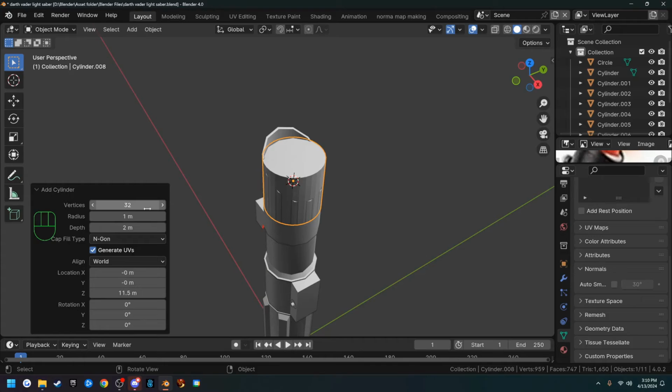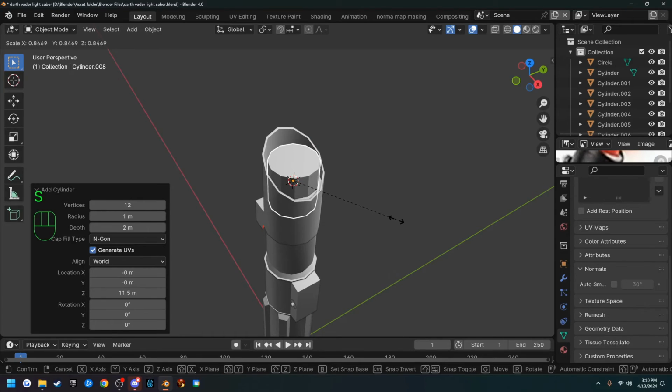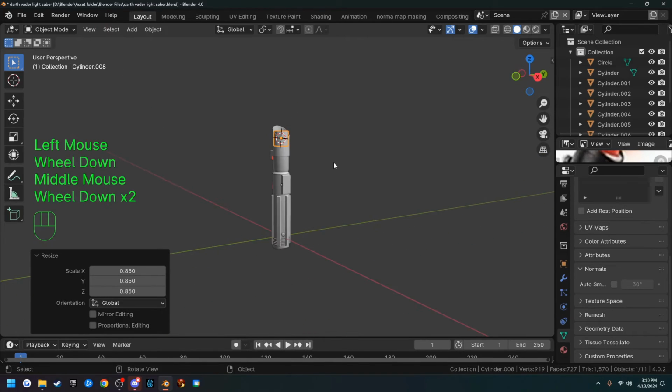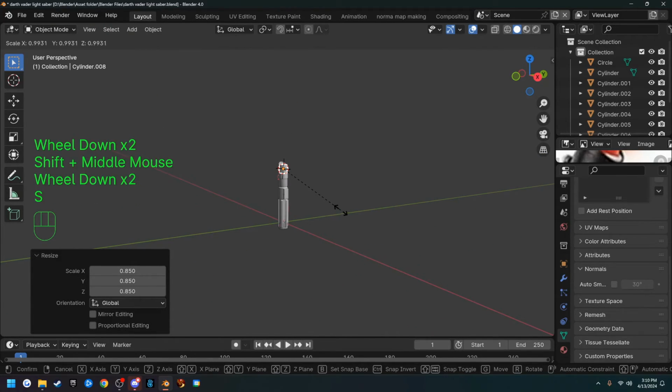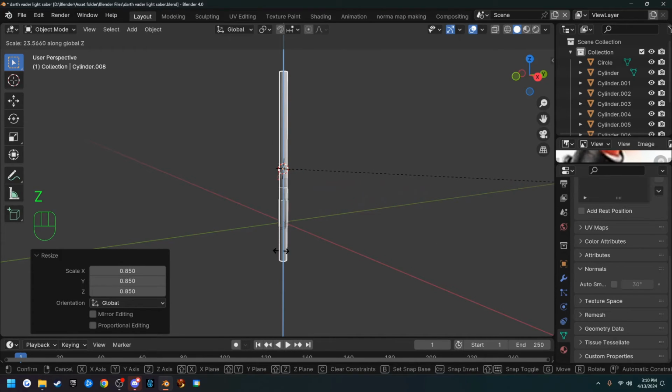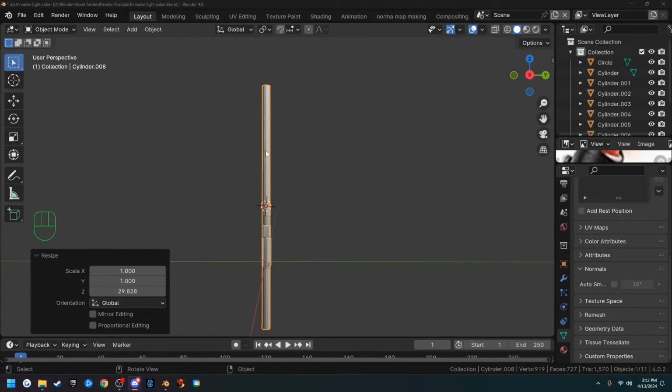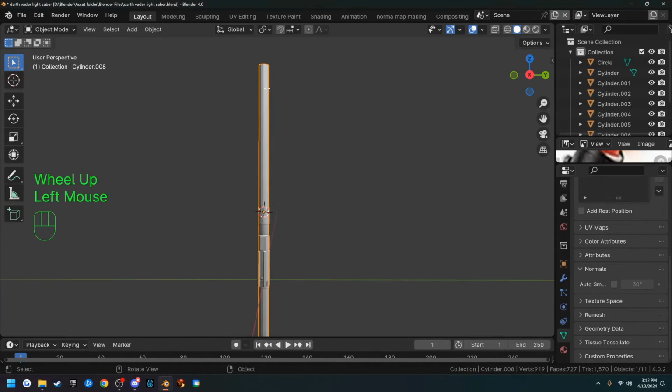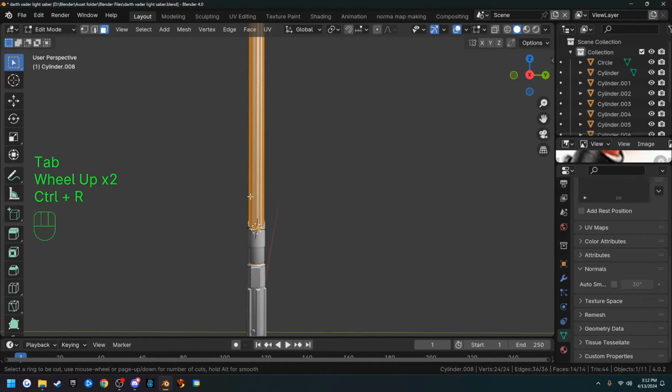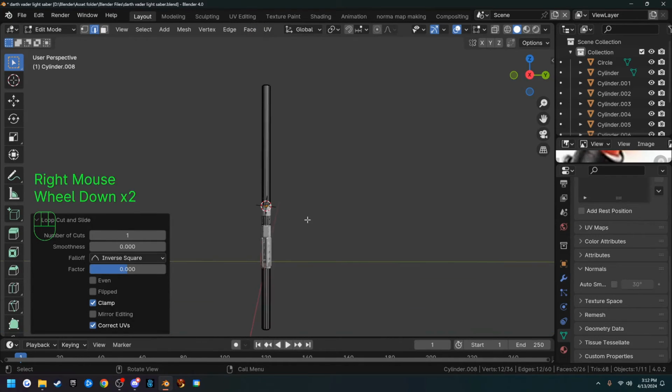cylinder, and I forget how many we did here, but we'll do 12. 12 looks like what we did. Good. I'm going to scale it down just a hair for our lightsaber blade size. And then I'm just going to scale it on the Z until it's, I don't know, somewhere around there. Now we can go into edit mode of this guy and do a Control R, which will put our loop cut right in the center of it. So we can left click and just right click to drop it where it needs to be.